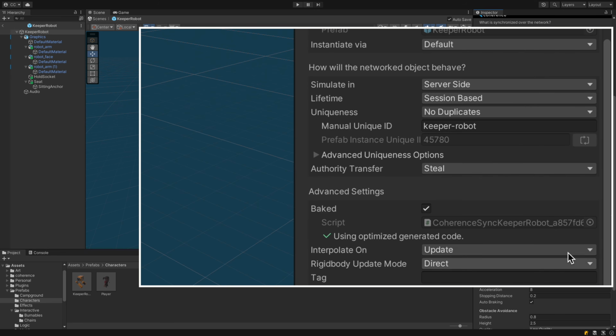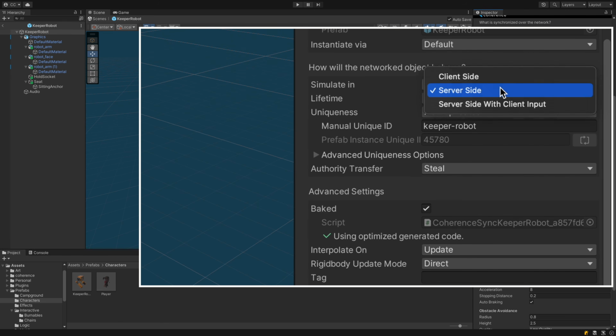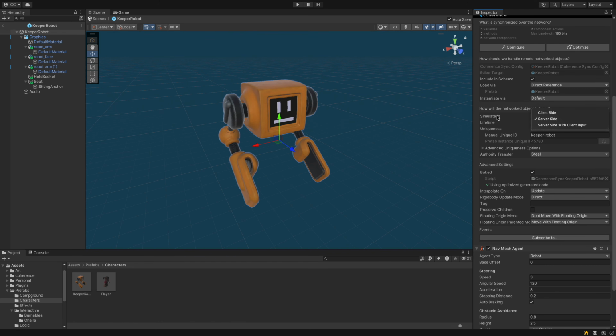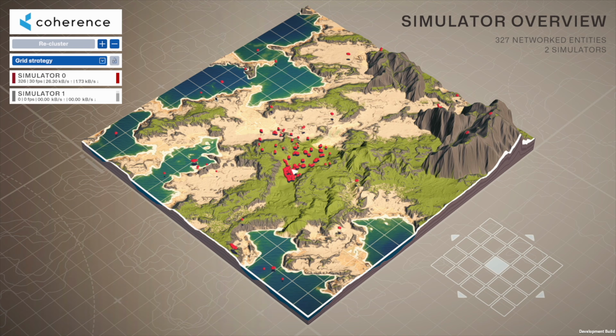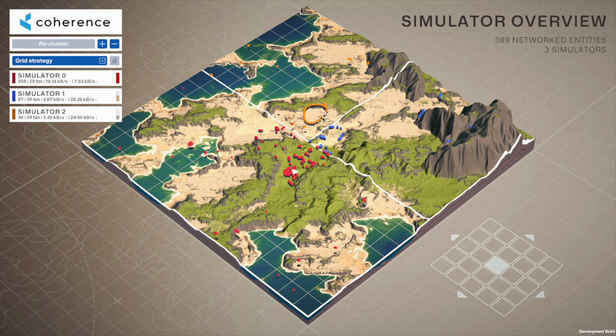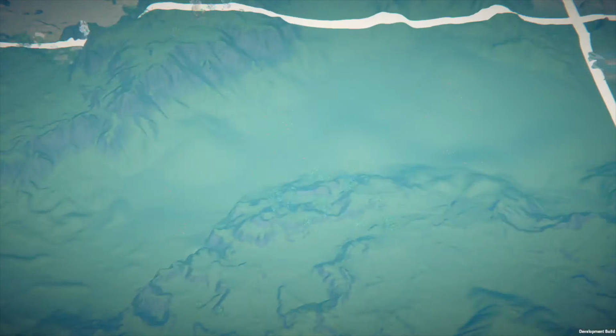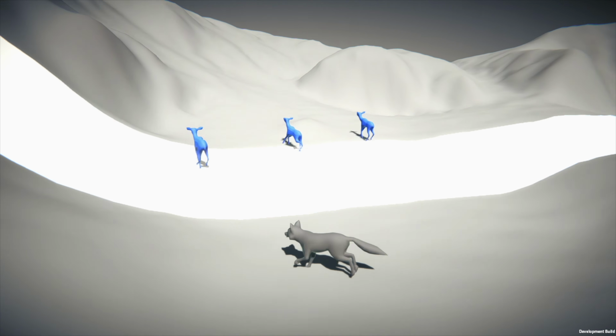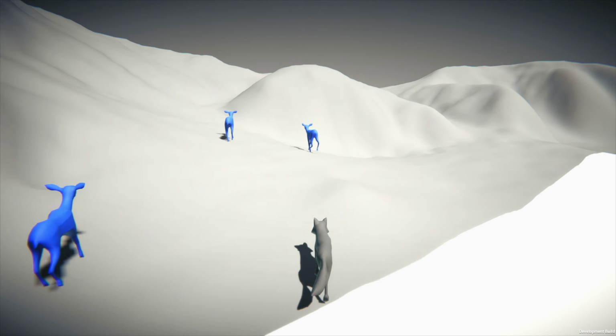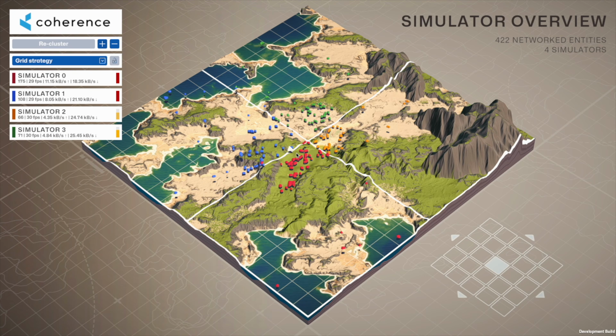However, if an entity is marked to be server-side, only a simulator can have authority over it. If a client were to instantiate such an entity and a simulator is connected, authority on that entity will be immediately taken away from the client. Authority can also be passed between several simulators to balance load between them. Because authority transfers are fast, they can happen at any point during the game. You just need to choose the logic of when and how many entities are distributed to each simulator.